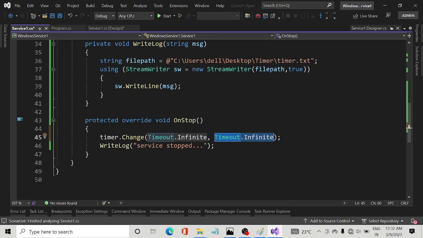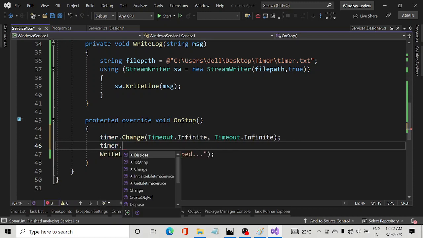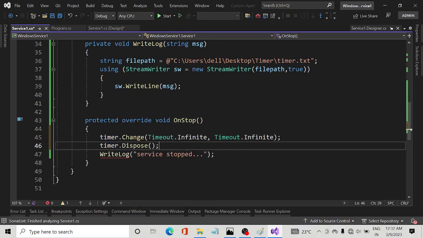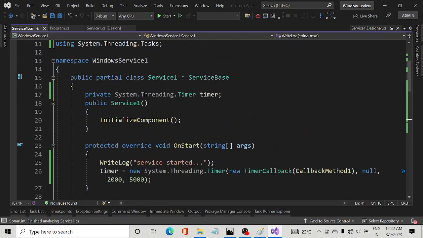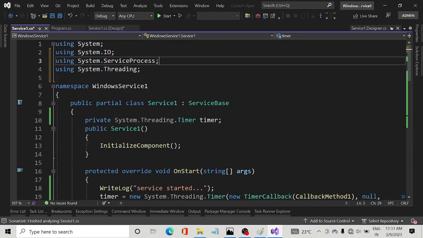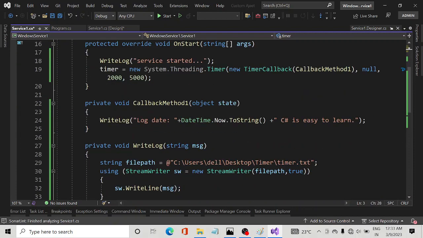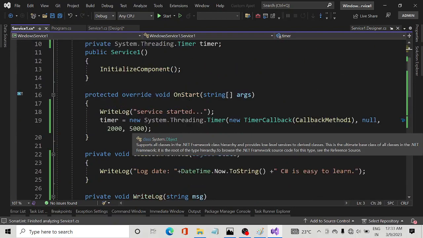Another thing we can also do is dispose. Suppose our timer is going to expire, so we can also put dispose here. So this is the complete code, and I removed the unnecessary part. So just a service process and everything. Everything is done. If you go through what we have done, I will recap it again.